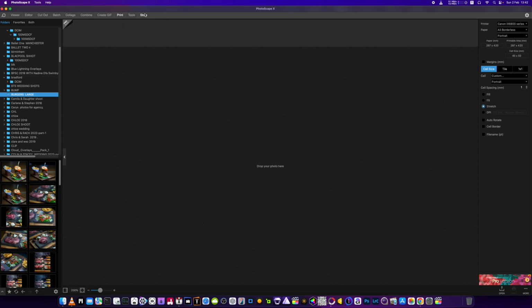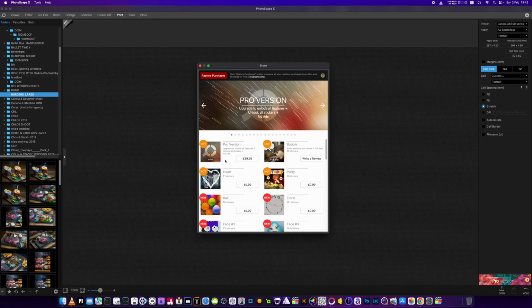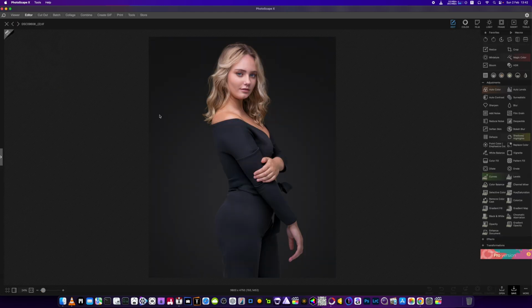And the final part of the puzzle is the pro version, which you can unlock. Now, it does say no ads, but I don't see any ads when I'm using it. Maybe that little ad down there is what they're talking about, but to pay for the pro software, it's $39.99, which I think is pretty reasonable for all the things you can do with it. But we will go into the editor and have a quick look at that. That's what it's all about, isn't it?